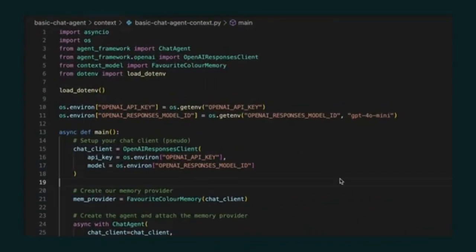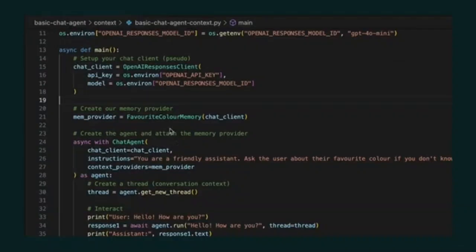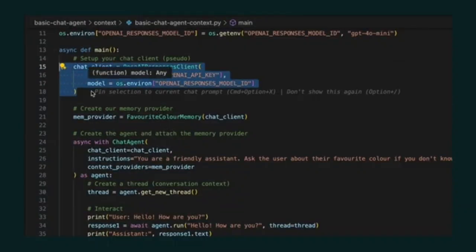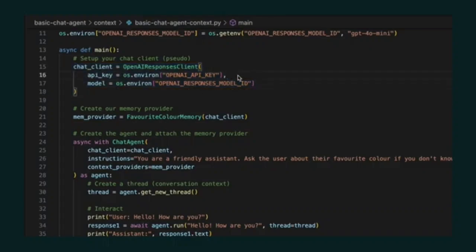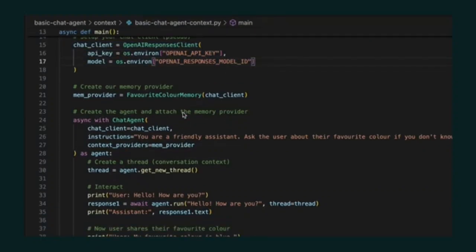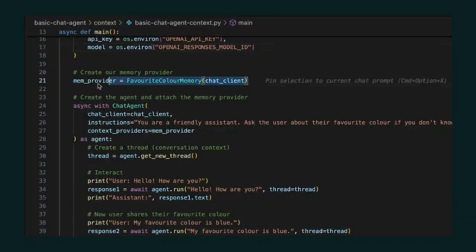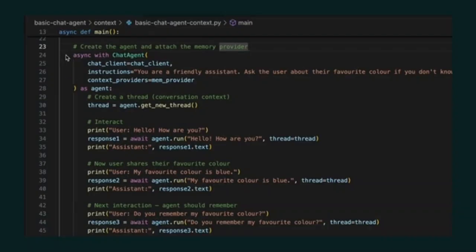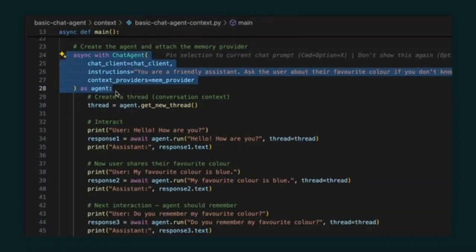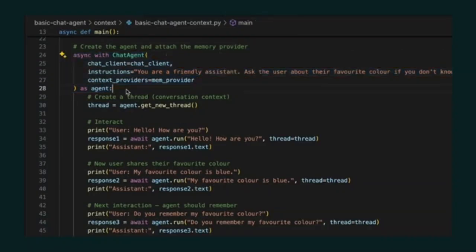So I'm back in my code and I changed a few things. So let me walk you guys through it. This is pretty much the same as it was in the previous section. We create a chat client. We hook up our API key and model ID. The new thing I did here is I created a memory provider. So I'll walk you through this class in a bit. So now we use the async syntax to actually generate the chat agent. So within the chat agent, we hook up our chat client. We have changed the instruction.